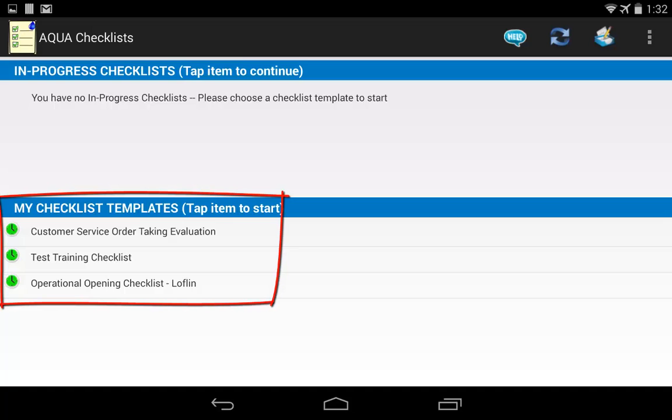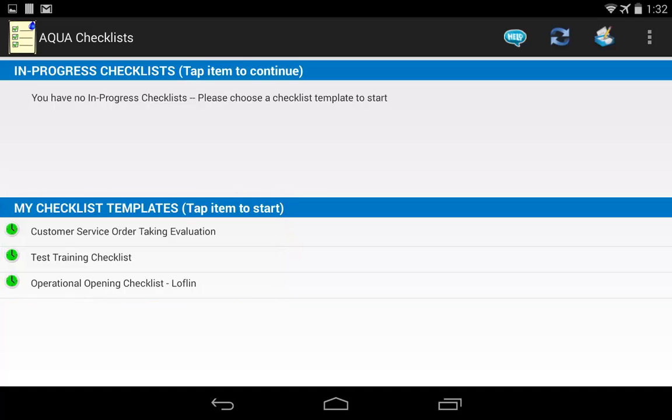We begin by selecting a checklist from the My Checklist templates. Only ad hoc checklists and checklists that are available for that day will be visible in the My Checklist templates section. Please refer to the help icon and the help screens in order to determine what the different colored clocks mean. But in general, green means that a checklist can be started and is on time, yellow means the checklist is about to be late, and red means the checklist is late.